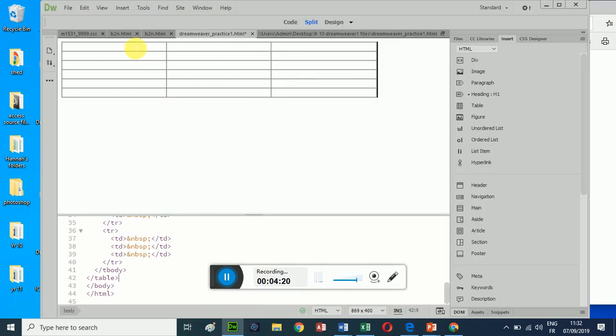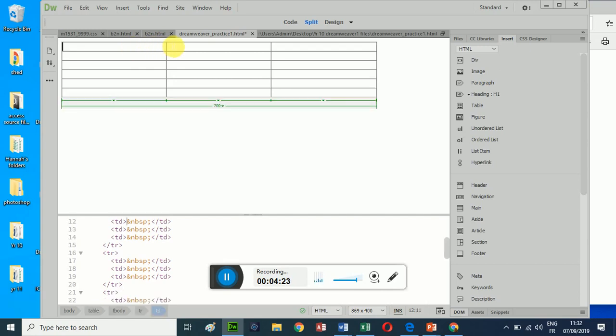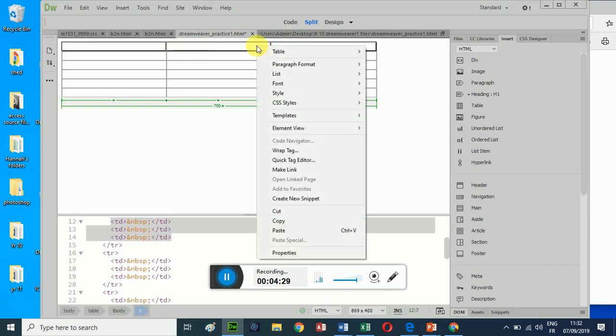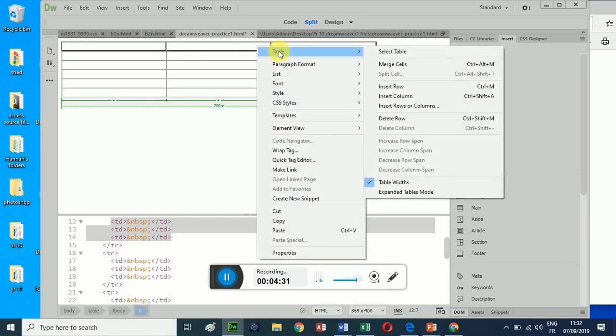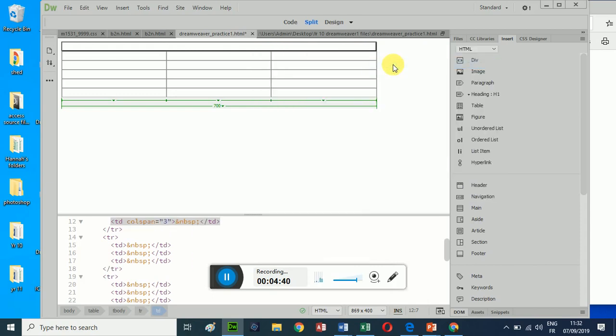Okay, so don't forget, the way I merge it is I put my cursor in there and I drag it over, so I select all those. Then I click with two fingers on my trackpad, and I go to Table and I do Merge Cells. That will merge all those cells, just like you do in Excel.